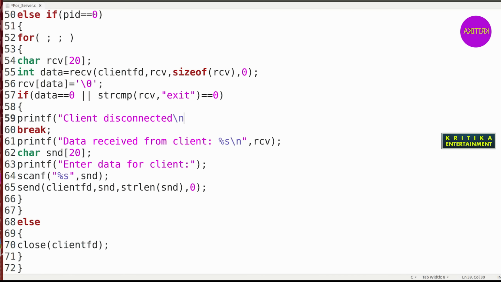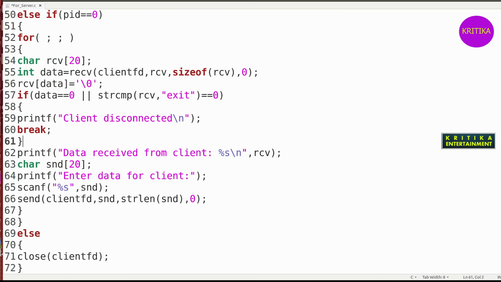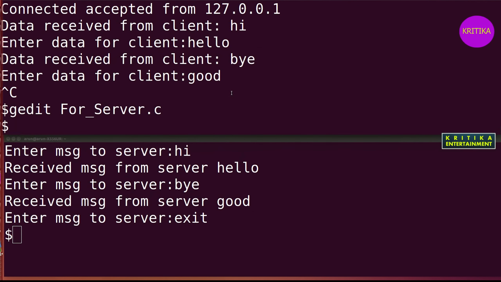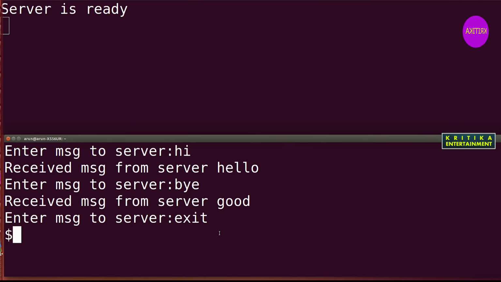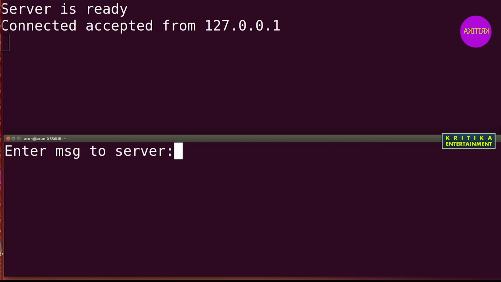So I will check whether this program is running or not. After it will break, then it will close the bracket. So I will check whether it is working or not. Compiled successfully. ./edit.server is ready and running. So enter the message to the server. I have written hi.